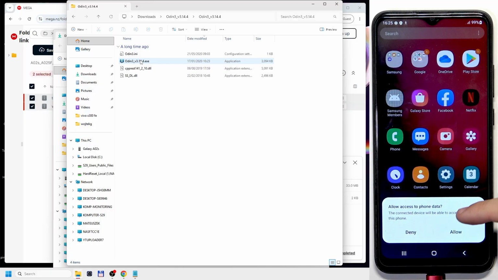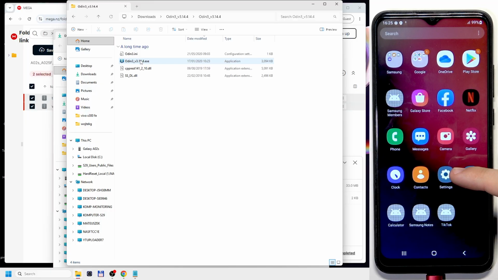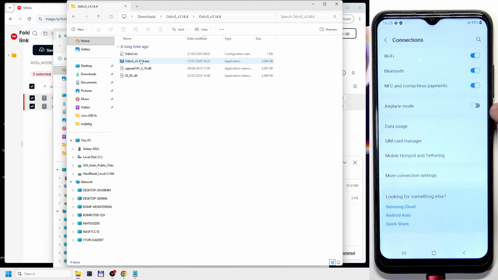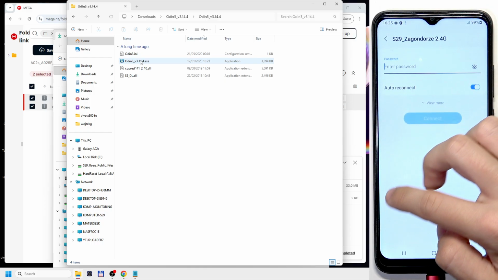Now let's go to the settings. Now go to connections, go to Wi-Fi, and select a Wi-Fi network.